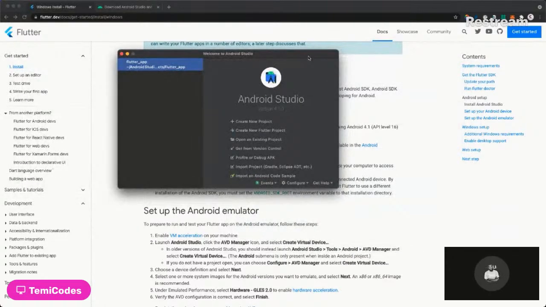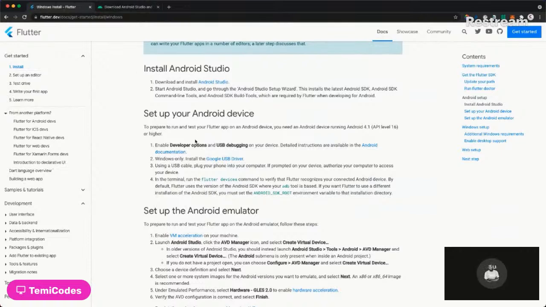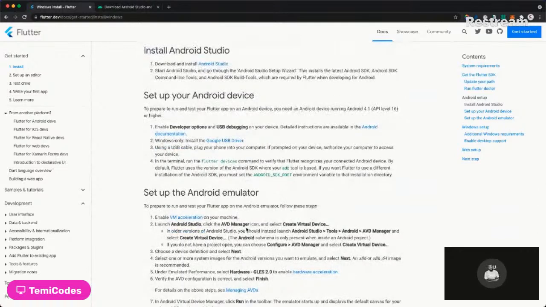Yeah. Now, once you have that done, for Windows only, you should install the Google USB driver, because if your system is not that great, you'd want to consider debugging apps on your device. What it means is that you'd use your Android device to see the apps that you're building. Alternatively, if you have a very good system, you can use an Android emulator. To set up an Android emulator, an easier way is to use Android Studio.